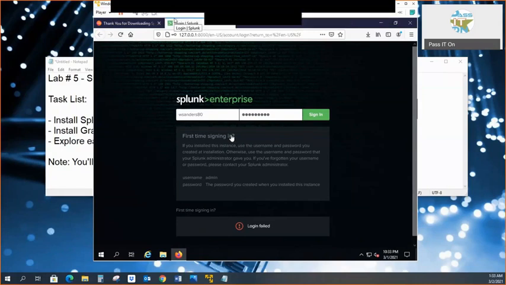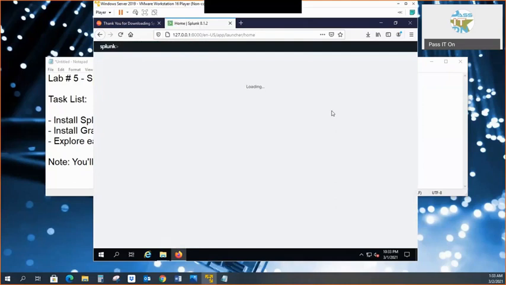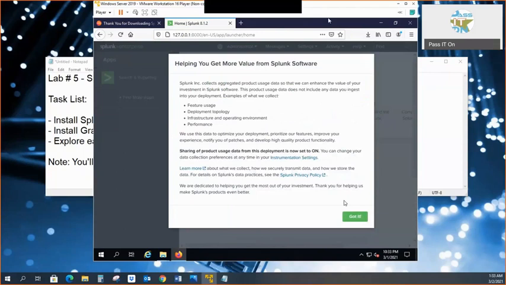Oh, well, I think I actually misread that. That says if you install this instance, use the username and password you created at the installation. So I created a username. Let me change that real quick. And now it should hopefully let me in. There we go. So now I am inside of my Splunk instance.